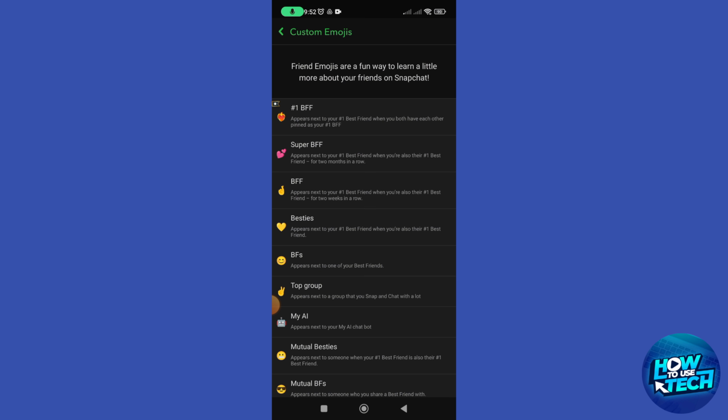Option 2. Stop messaging. To naturally remove someone, just stop sending snaps for a few days, and they will fall off the best friends list.